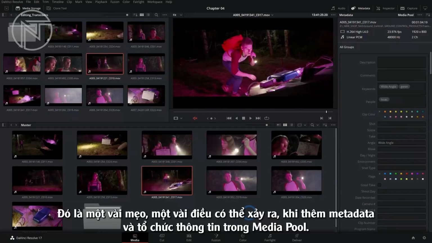Those are a couple tips, couple little gotchas that might happen, adding metadata and getting organized in the media pool.